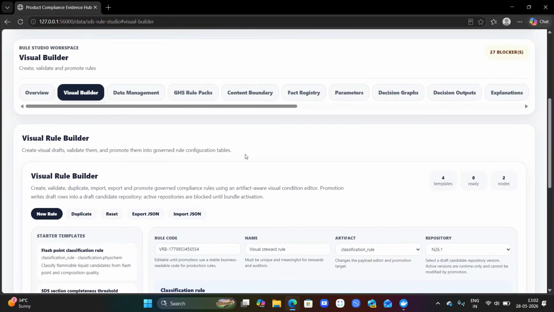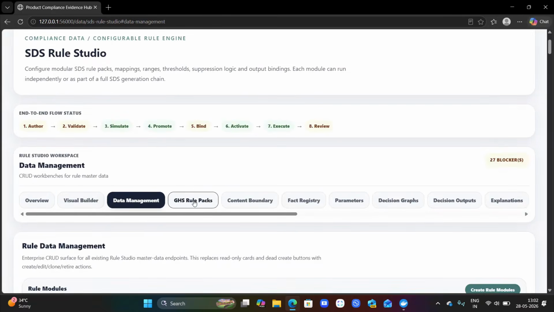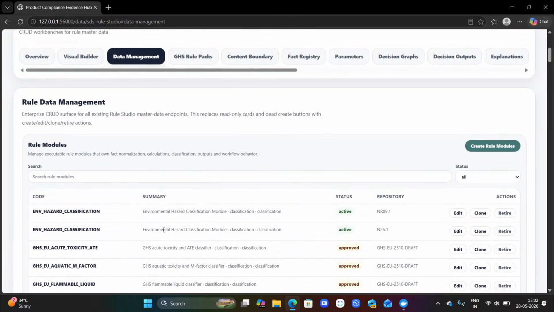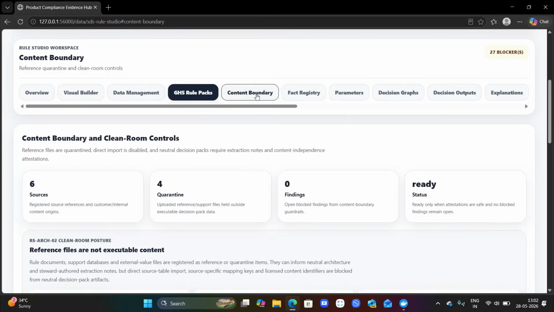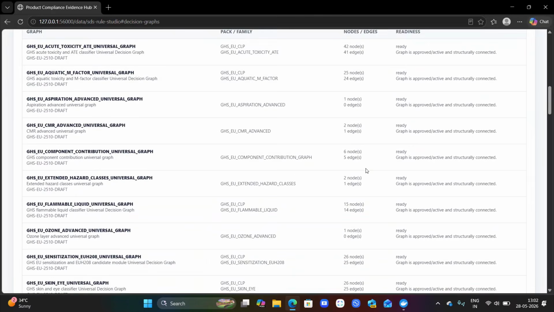The important part is not only the result, it is the trace. We can see the input fact and the rule, the threshold, the evidence, and the reason why this hazard is filed. You can have that kind of information. You can get into data management, and you can clearly see your hazard classification. You can have these rule modules and your GHS packs or content boundary, which you can create with a decision graph. You can see it clearly shows you why these edges and all those things.